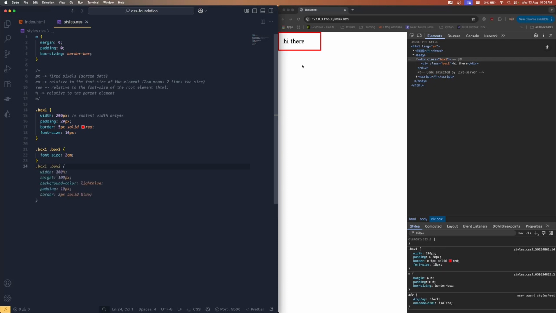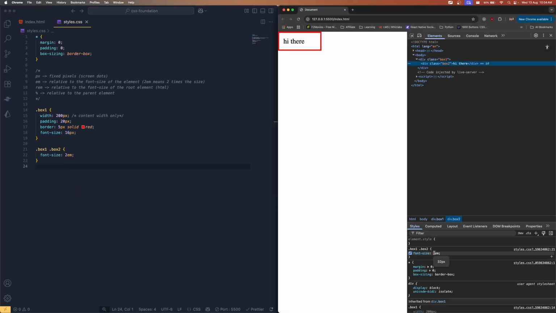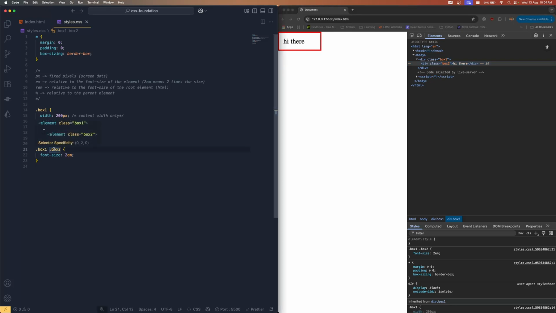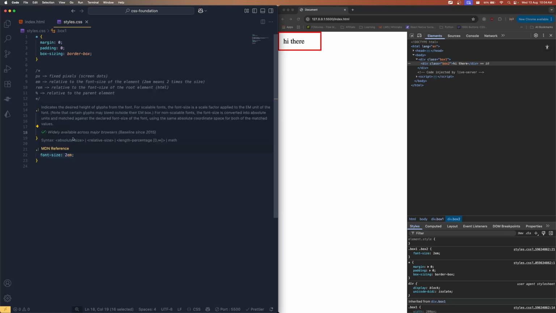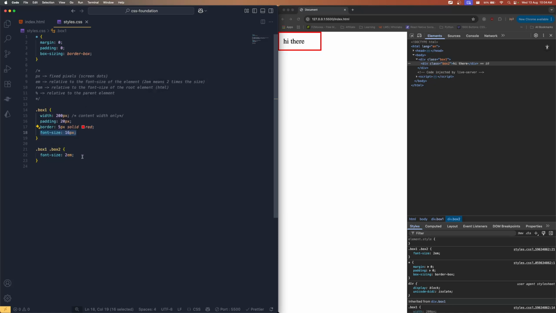If you check box 2, we have 2 em, which is currently 32 pixels. You can see that it's showing 32 pixels. The reason is that box 2 refers to its parent element, which in this case is box 1. On that parent, I defined the font size as 16 pixels. So 1 em means 16 pixels, and 2 em means 32 pixels. It will always target the parent font size. That is the usage of em.